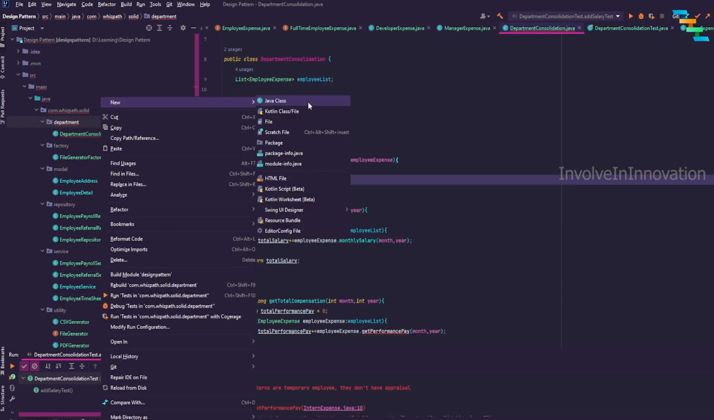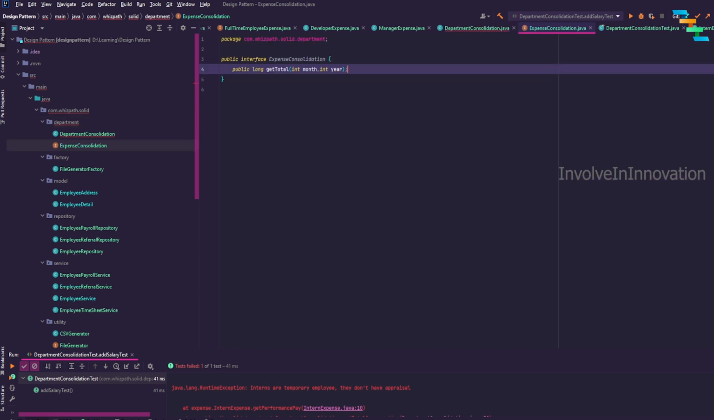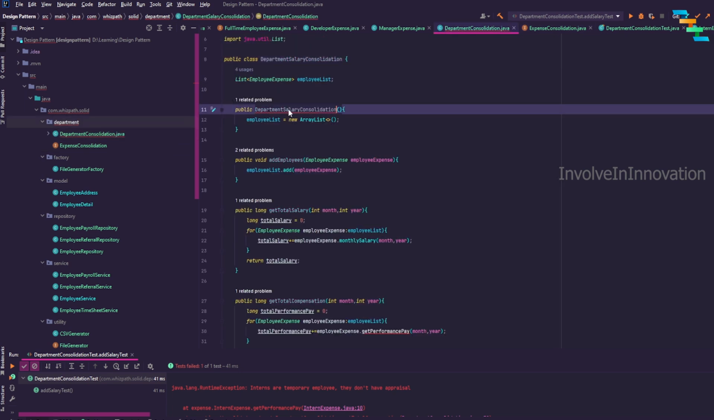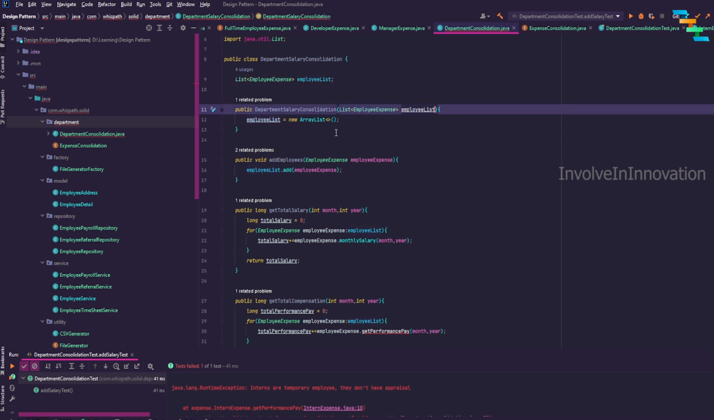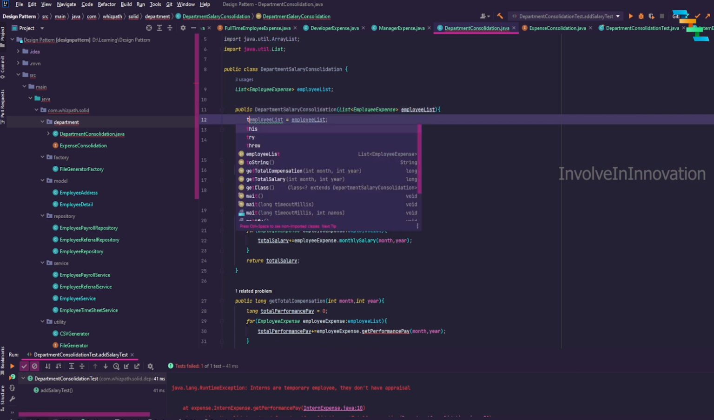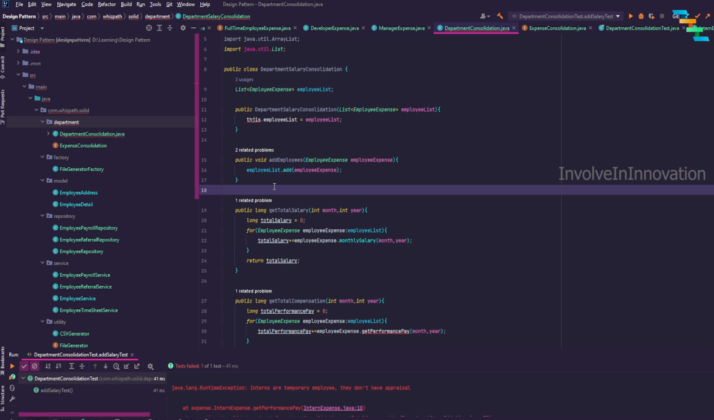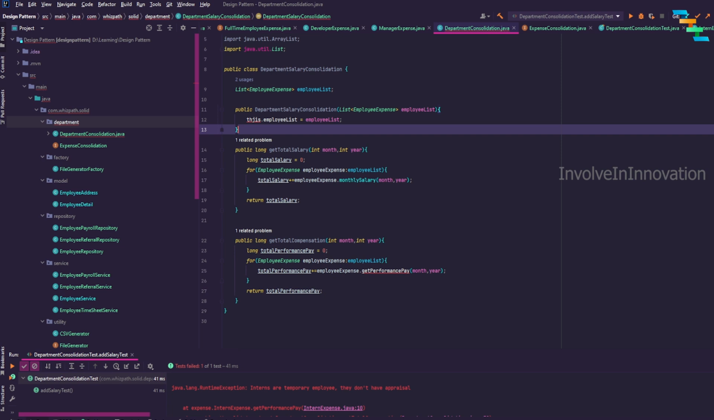Now I will create an interface named expense consolidation, and this expense consolidation has a get total function. Then I will go back and change this department consolidation to department salary consolidation, and here it takes an employee list in the constructor, and then this dot employee list equals employee list, and then remove the add employees.